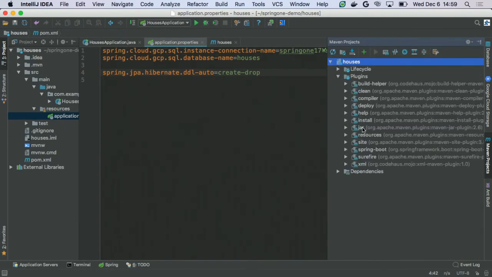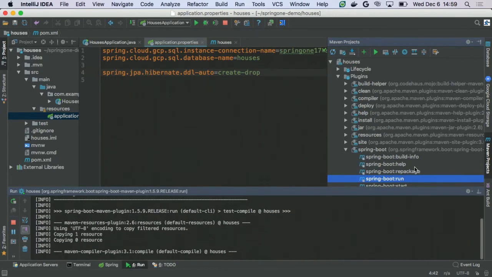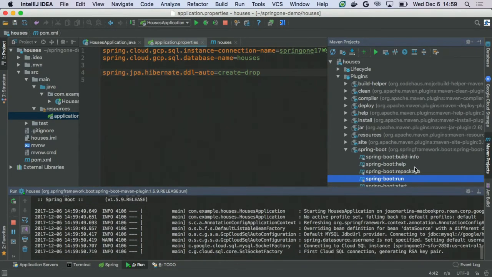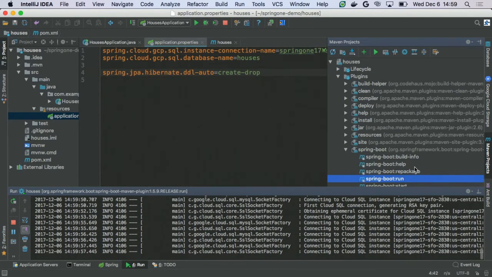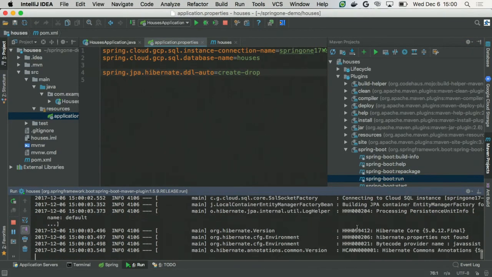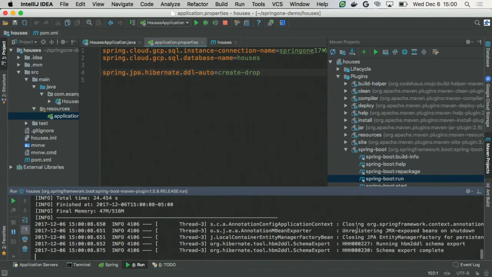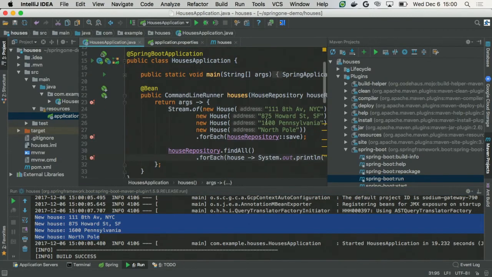Let's try and run this app. Let's create a few connections. OK, we ran, so let's see. Yeah, here we go. We have all of our houses here that we put up for sale. So that means that they were stored, and then we retrieved them, and we printed them.